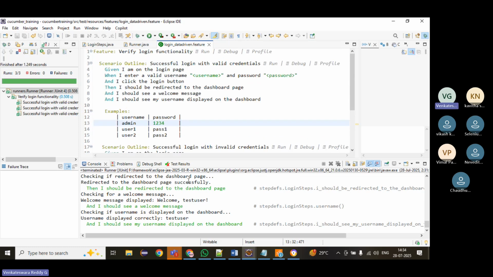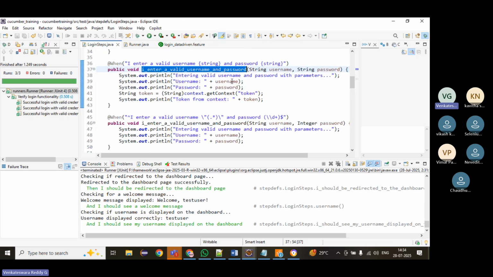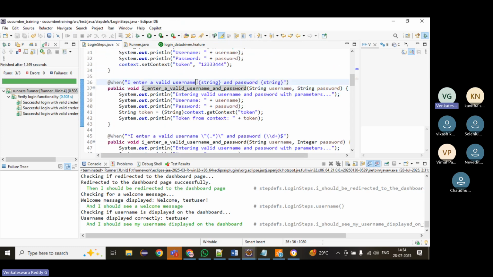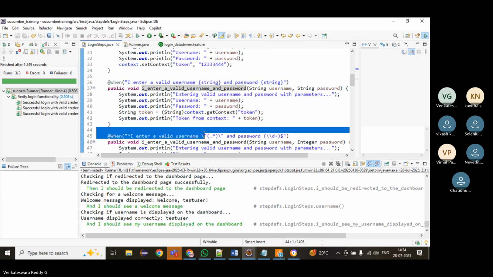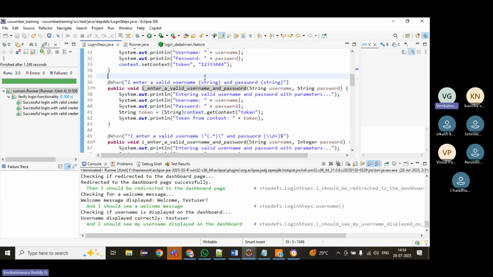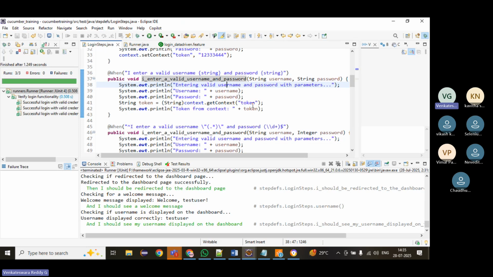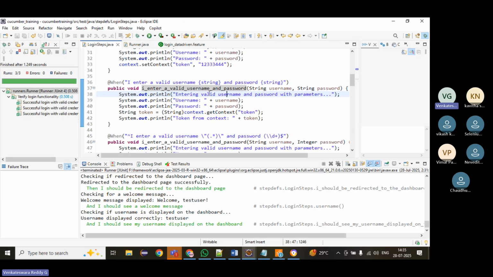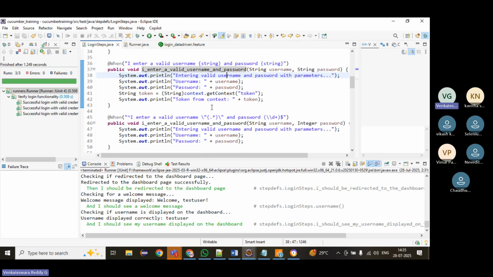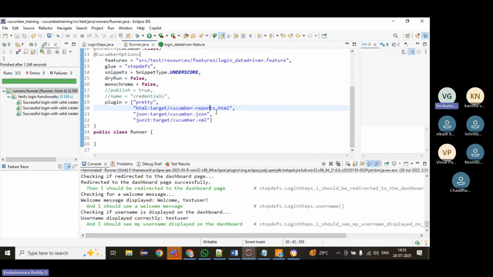What is data driven testing and how to achieve it? In the step definition, we have to read the values. Either you can use cucumber expressions or regular expressions, anything is fine. It's better to use cucumber expressions. Mostly we don't require regular expressions, we will use cucumber expressions only. That is about data driven testing.